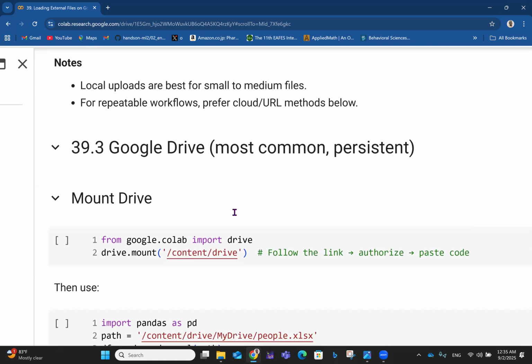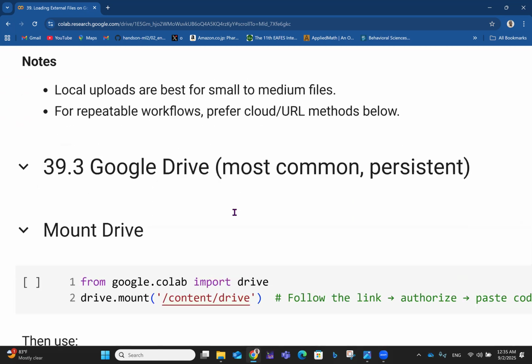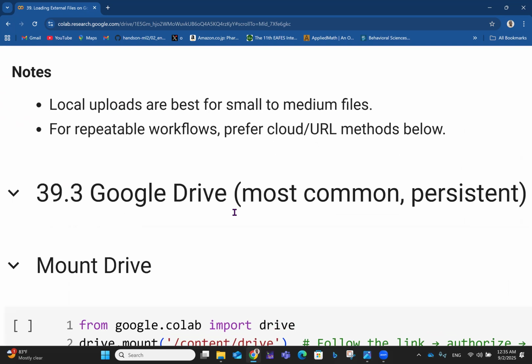So don't forget to note that local uploads are best for small to medium files. We are working with very small files, so this direct upload is fine. But if you want repeatable workflows, you may prefer cloud or URL methods. Maybe something that was hosted on a particular website, you can bring it in, or most likely Google Drive.